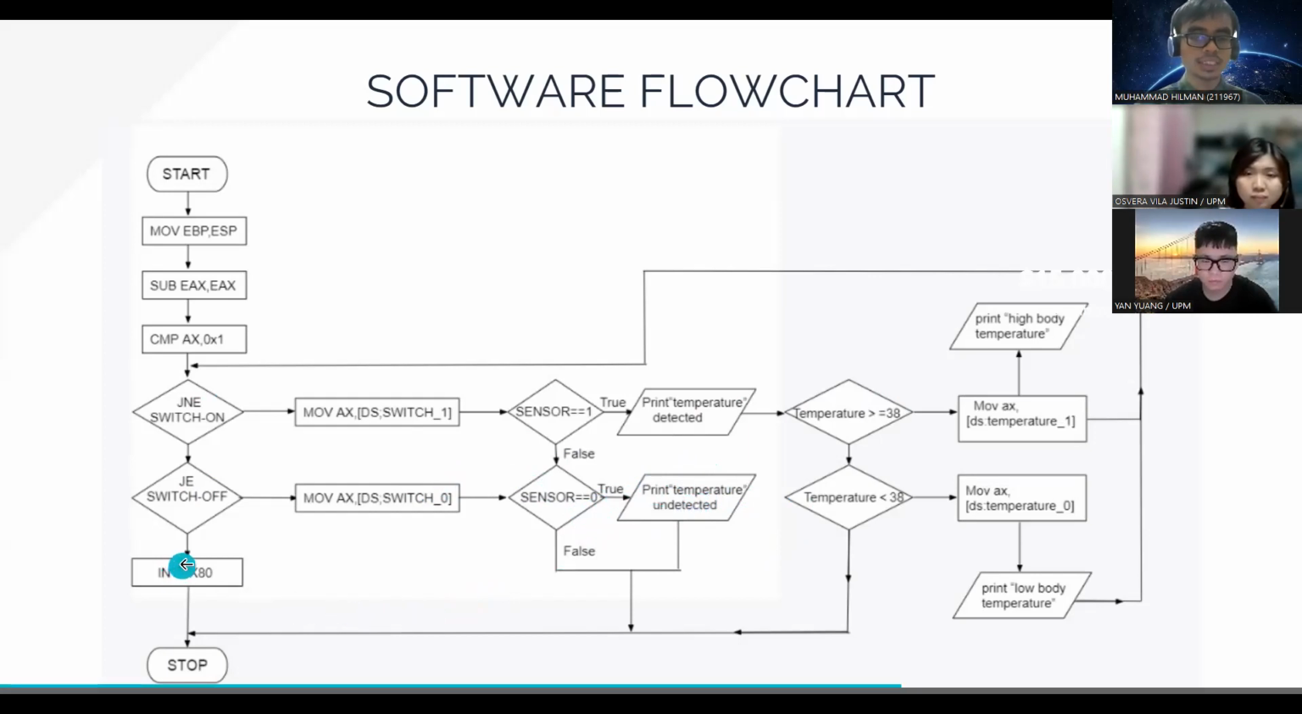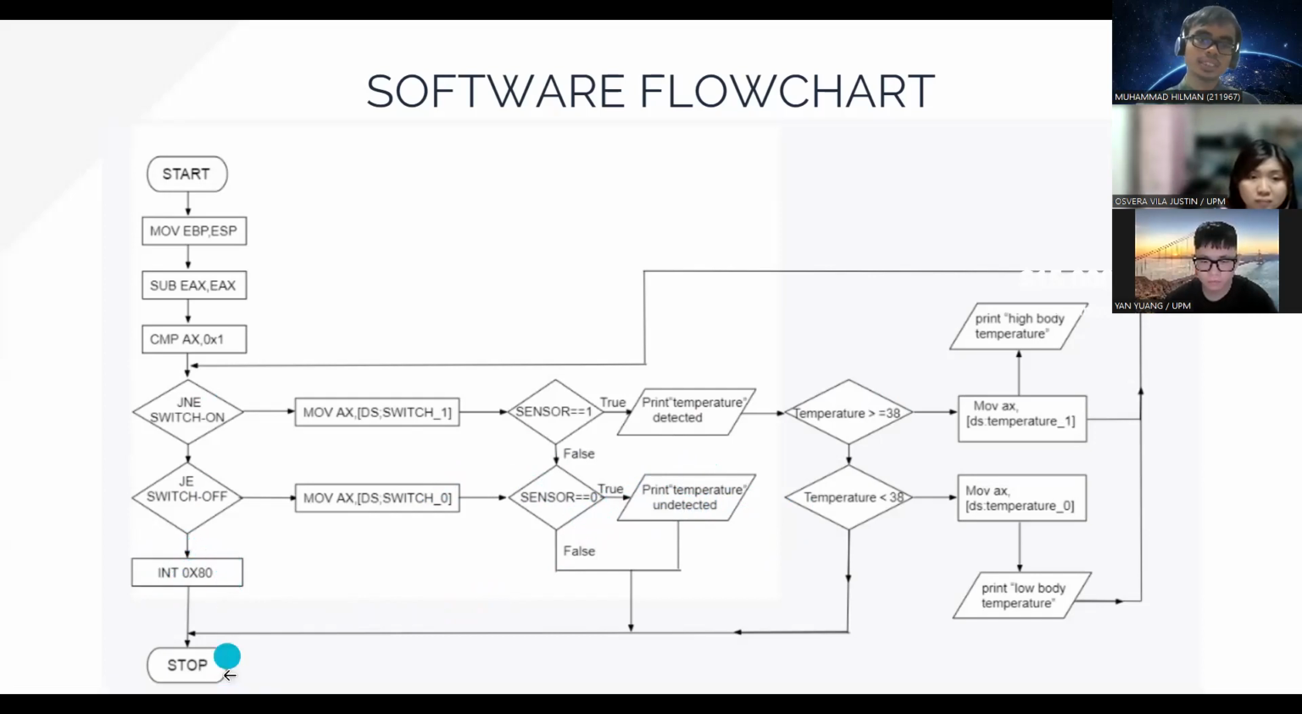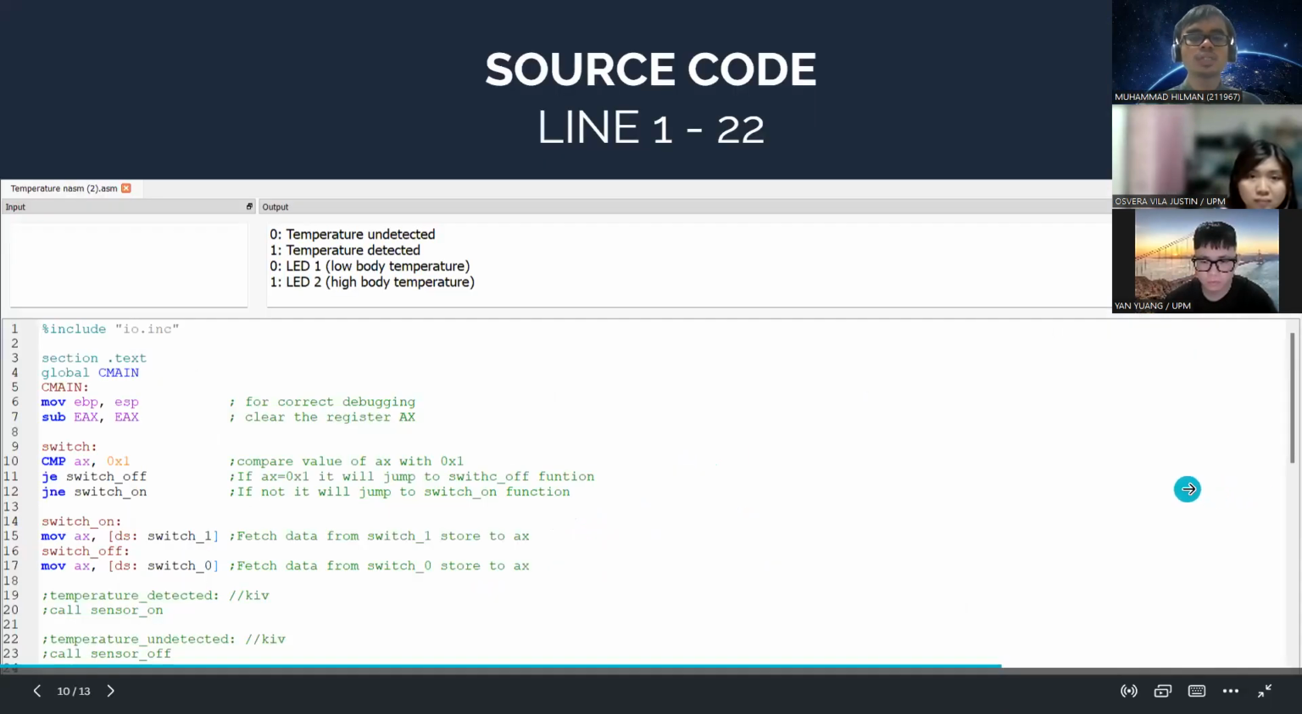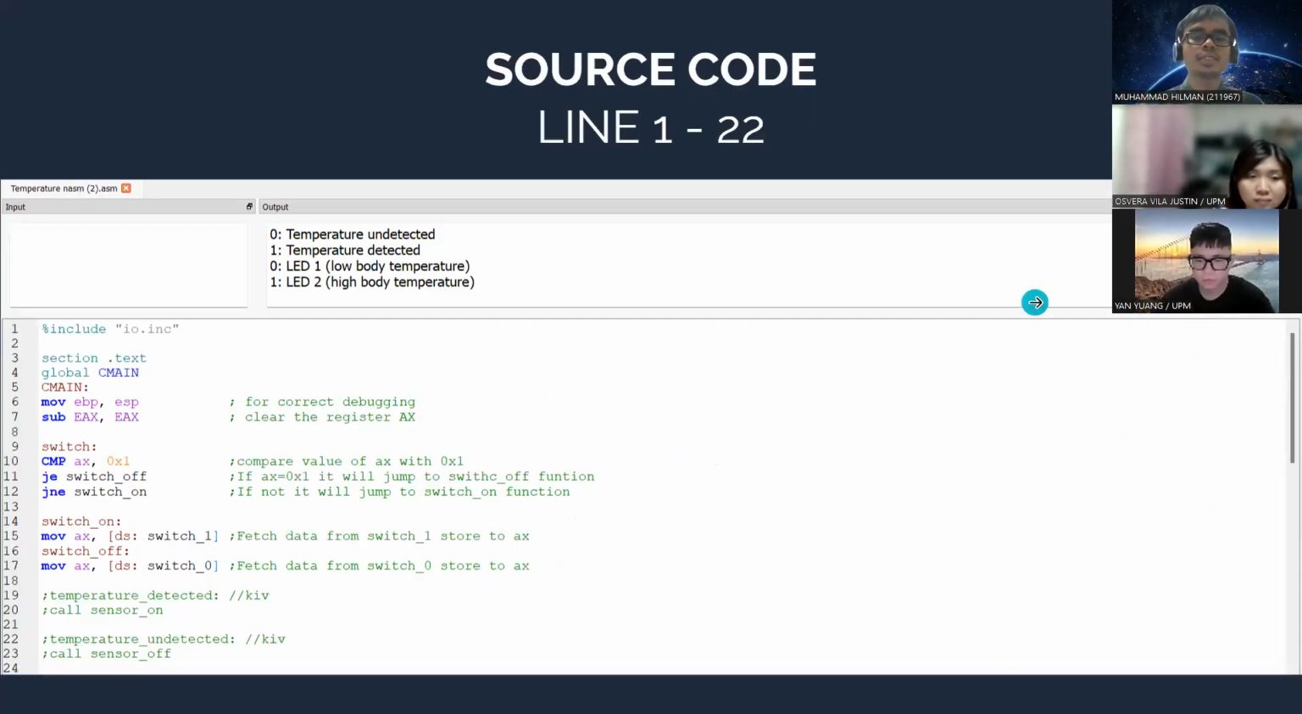We will exit the program by using this command, int 0x80, where the program will exit and then it will stop. Now, my group would like to briefly explain the source code that we use for our contactless body temperature. Yang Yuan, please start for line 1 to line 22.